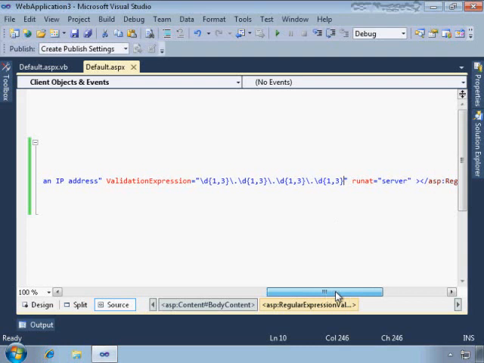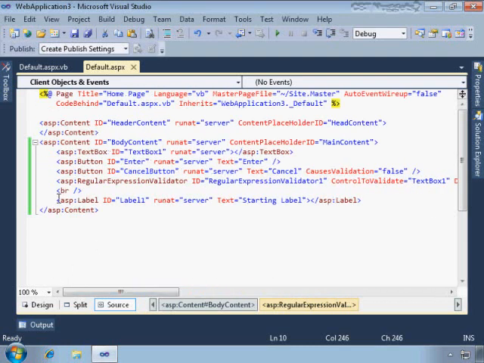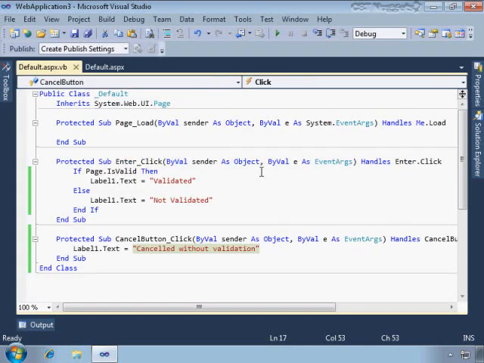When validation fails, this is the error message I want displayed, and here is my regular expression. It's a very simple regex for an IP address. I've also got this label down here, and this is just so I can show you what's going on. So let's look at the actual code behind here.